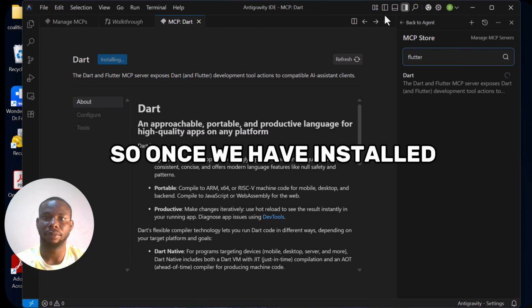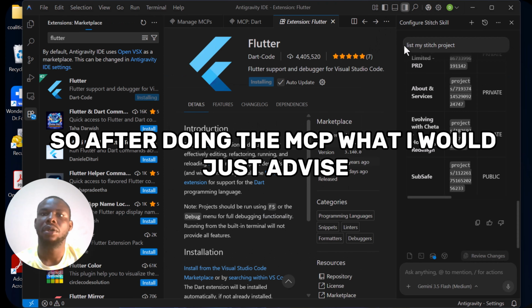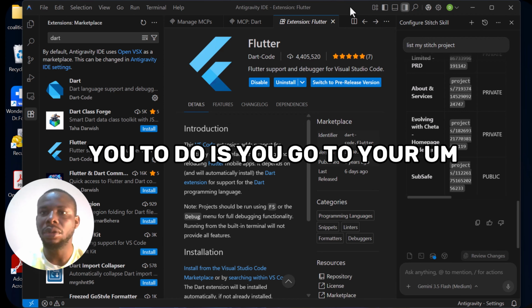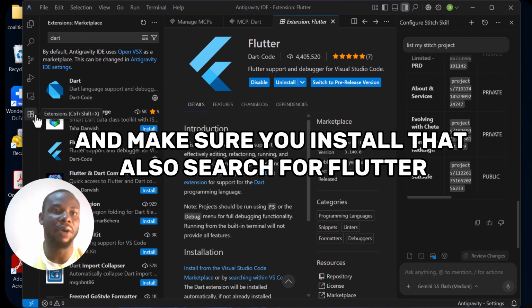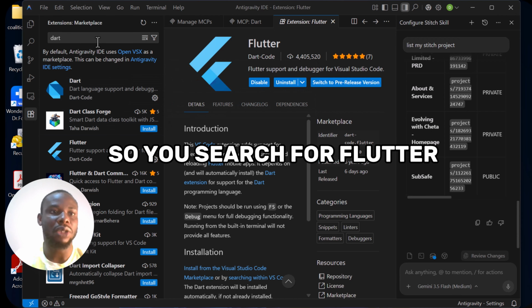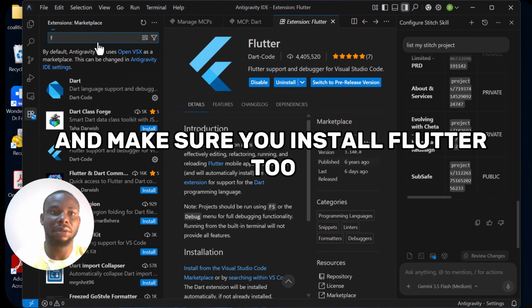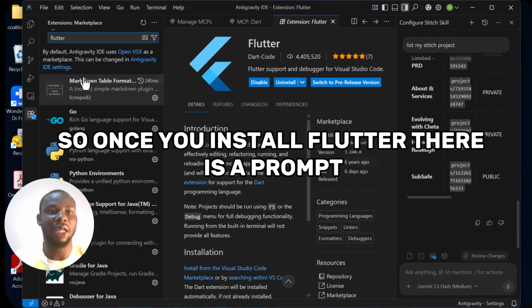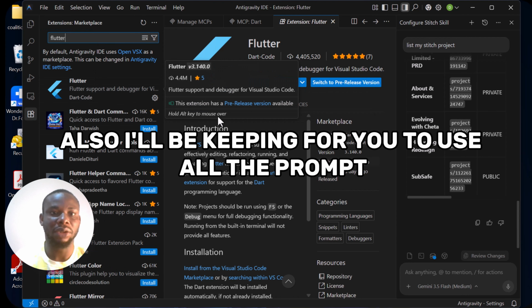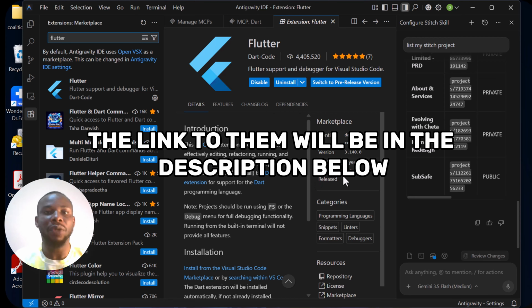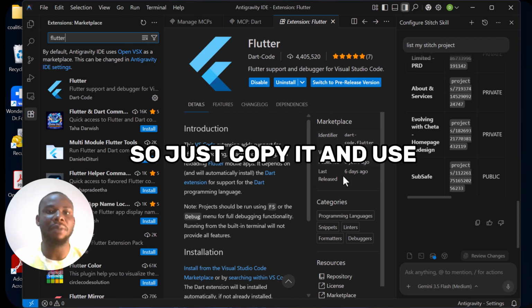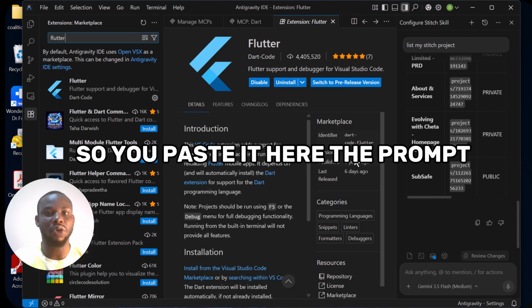After doing the MCP, what I would advise you to do is go to your extensions here on your IDE, search for that and make sure you install that. Also search for Flutter and make sure you install Flutter too. Once you install Flutter, there is a prompt I'll be keeping for you to use. All the prompts, the links to them will be in the description below. So just copy it and use it. You paste the prompt here.